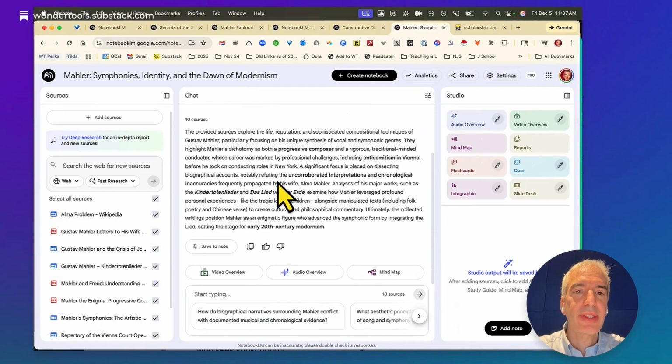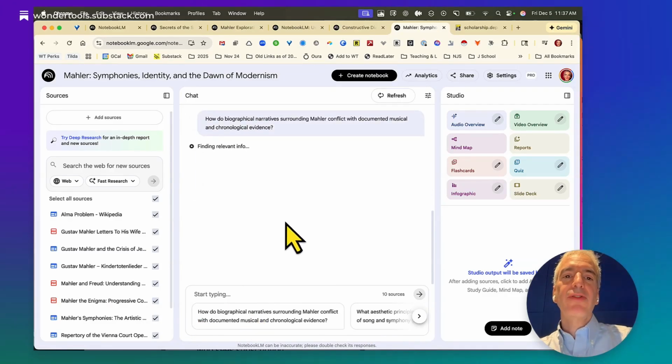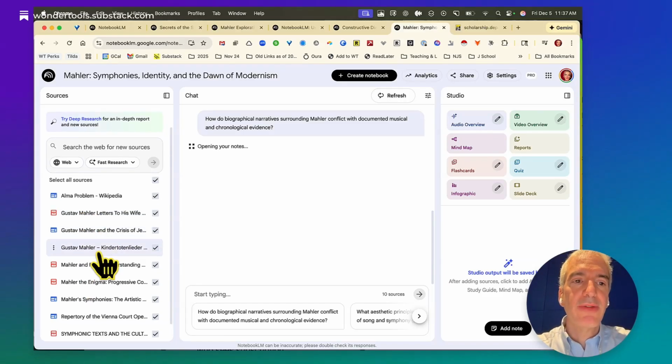And you can see here now, the 10 sources have been fully summarized in this chat panel. And there's a couple of suggested queries. So I can choose one of these queries just to illustrate how this works. It's going to find relevant info in this material that I've added to the notebook.